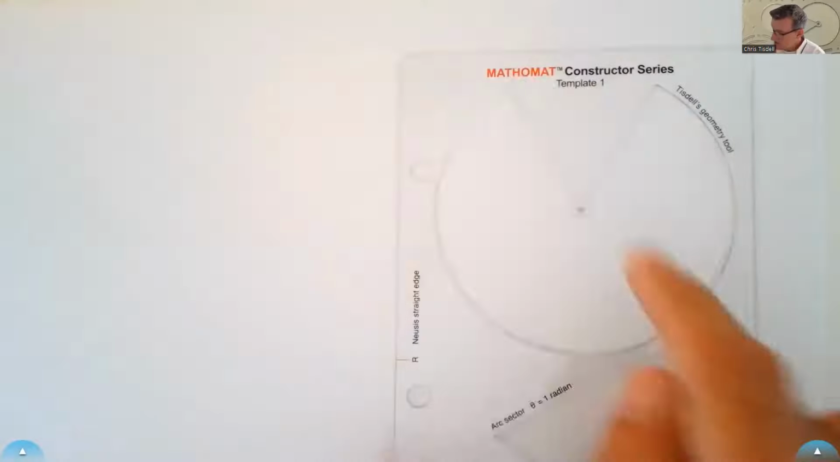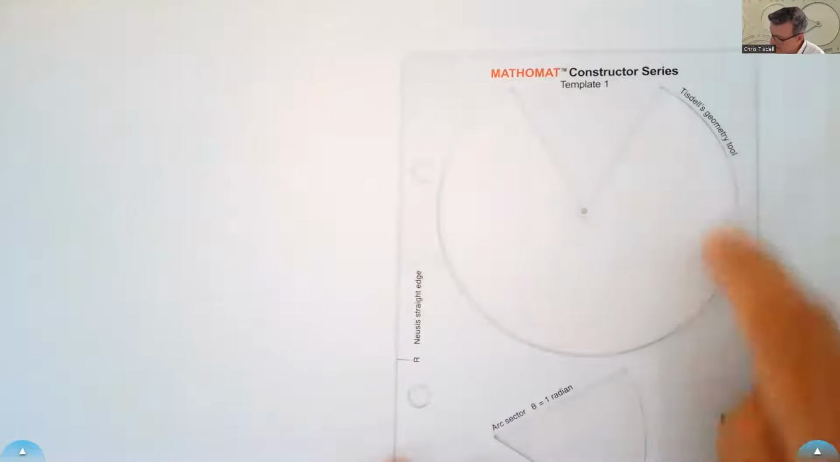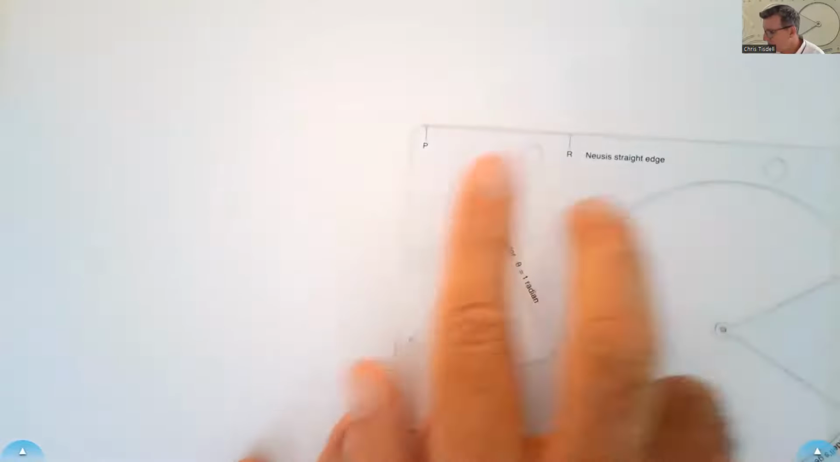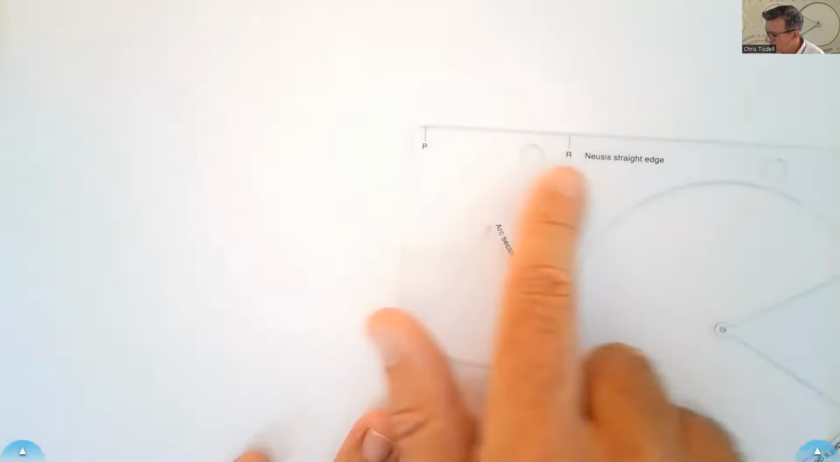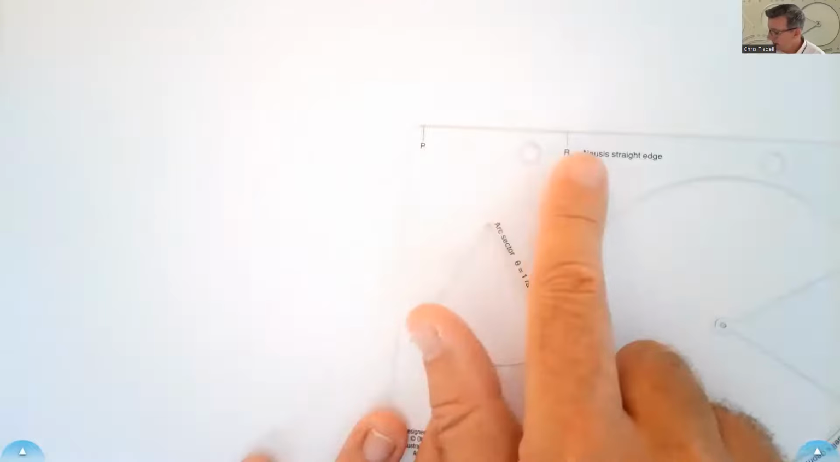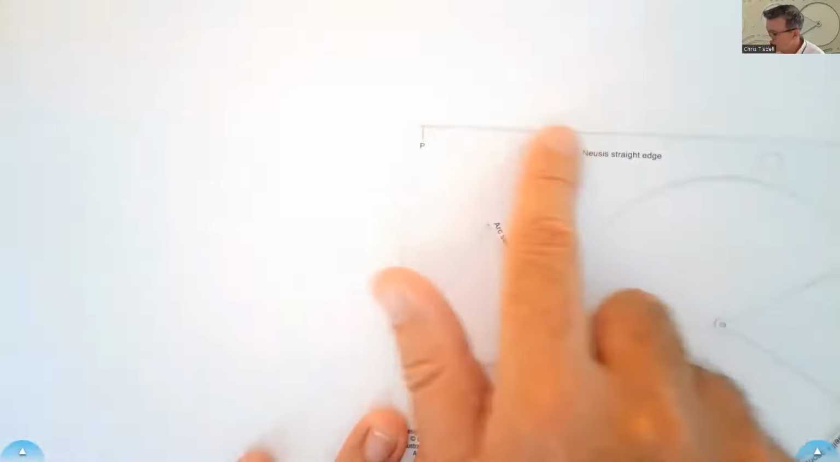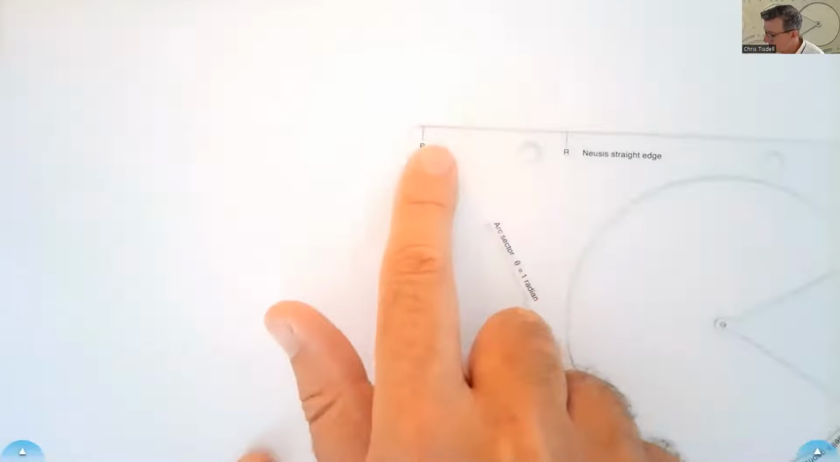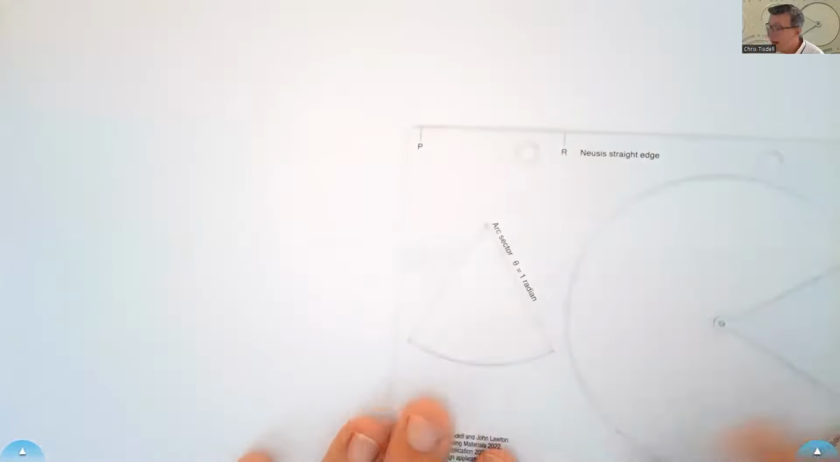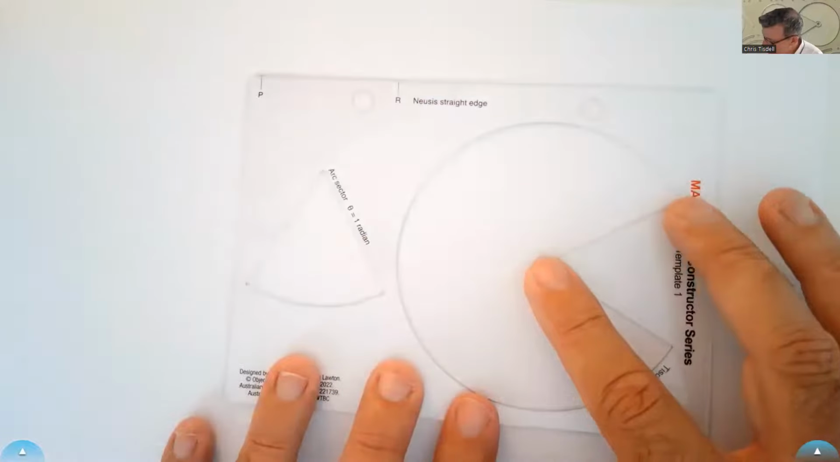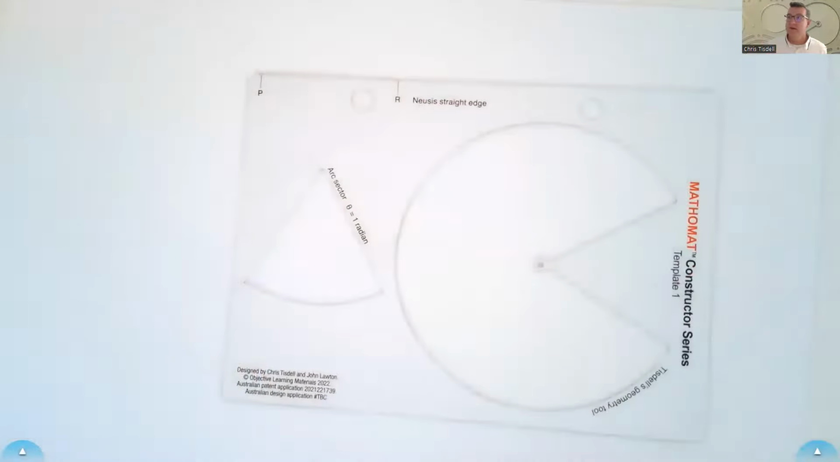All right, so this is the tool I'm going to use. You can see there's a circle arc template here and a straight edge. Now, on this tool, the straight edge has been marked with these 2 points, P and R, and that's all I'm going to use to draw my straight lines, okay? Just the straight edge from P to R. And the length of that is no coincidence. It's actually the same length as the radius of the circle arc template.